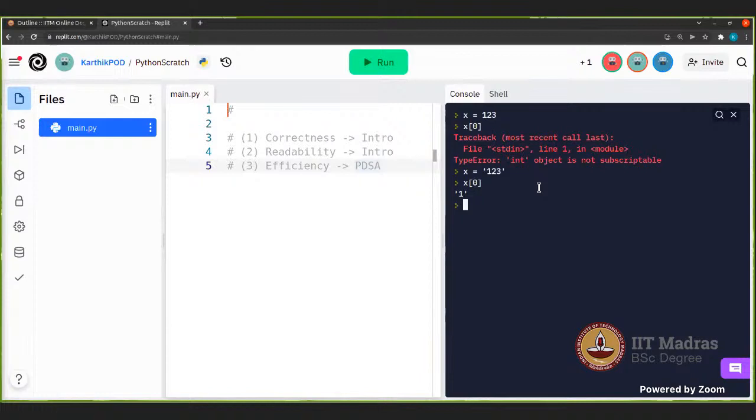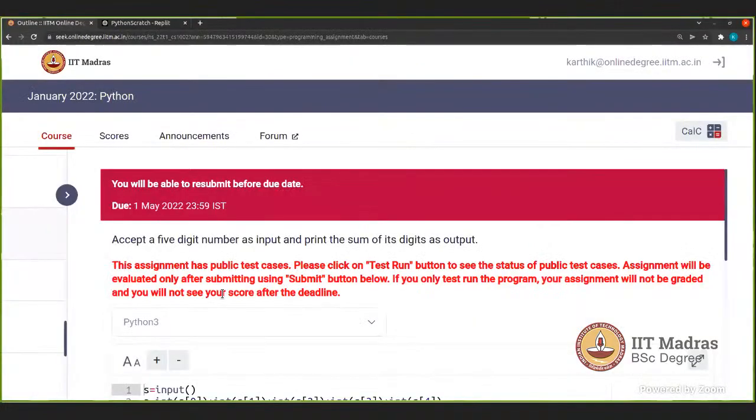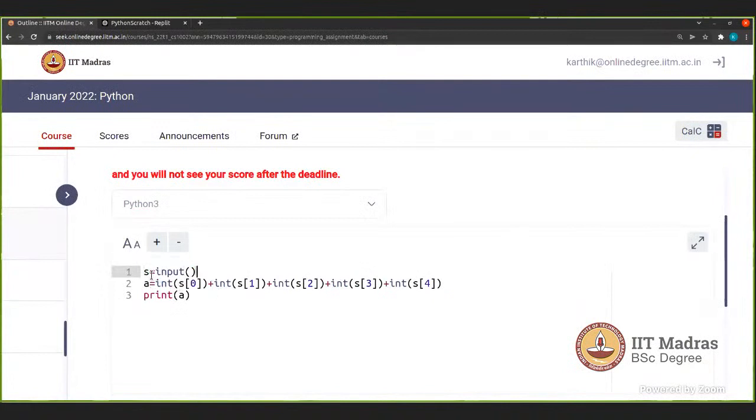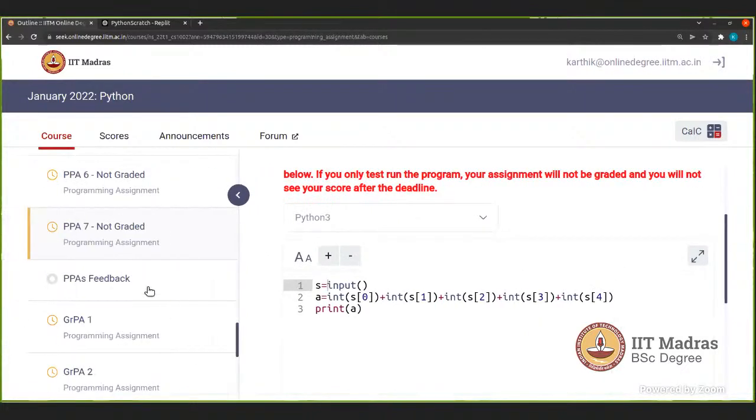Sir, what is the data type of it? Sorry, what is the data type? Data type of x. Is it a string or a...? That's the other thing. Whenever you accept input from the console, it's always a string. You can only accept strings. Okay, sir. Okay, any other questions, anyone?